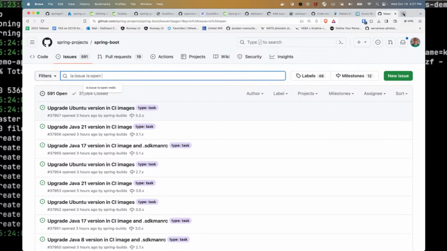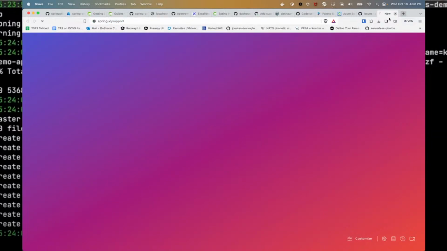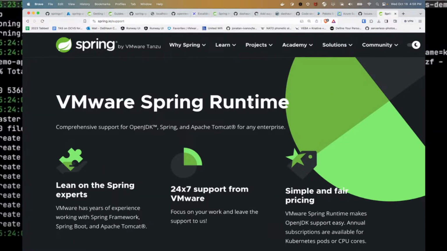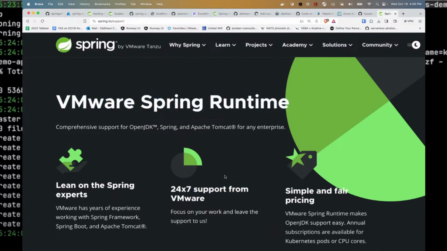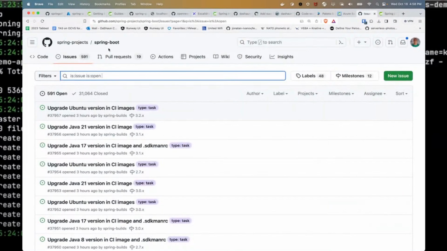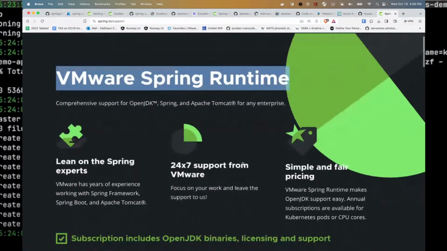So there's this thing we've got, the Spring.IO port. We've got this thing called VMware Spring Runtime, where you get support. So if you find an issue on something like Spring Boot, and maybe you're concerned, or maybe you have a legit issue and you're not nervous, but you don't want it to be pumped into this list of 591 and wait for it to get triaged. Maybe you need the 24/7 support. Either way, VMware Spring Runtime is pretty awesome.